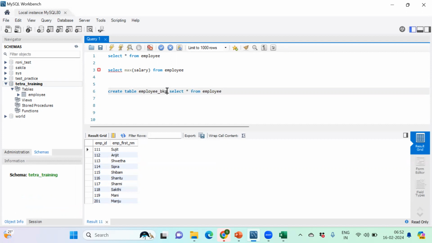We need to put a keyword called as. Create table name as, and put the data set here. Whichever data set you want to represent, just put the data set here. You can impose a filter over here, or any kind of operation. Whatever data set it represents over here, the same data set will be created in the new table. Let me run this query.